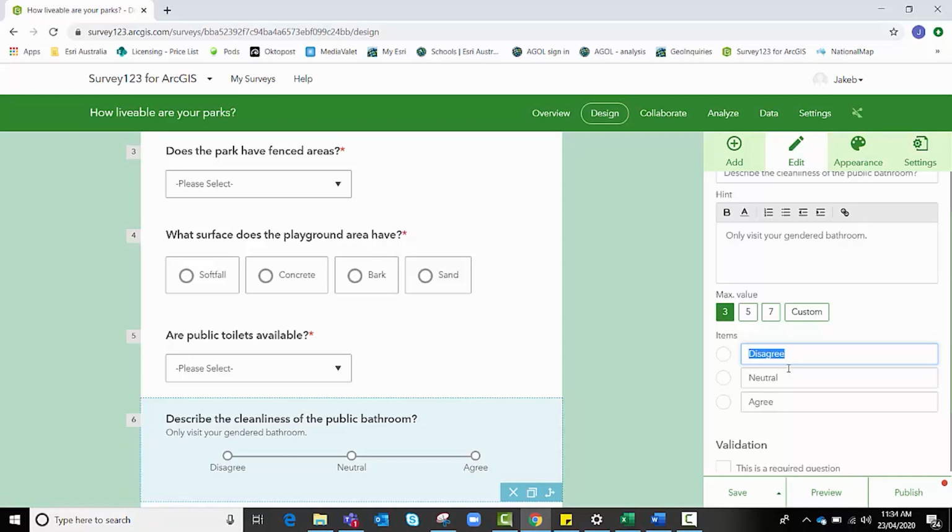And I've removed 2 of the options. I don't need 5 or 7. I'm just going to keep it simple and say dirty, very unclean, neutral I'll leave, and I'll put this one as very clean.